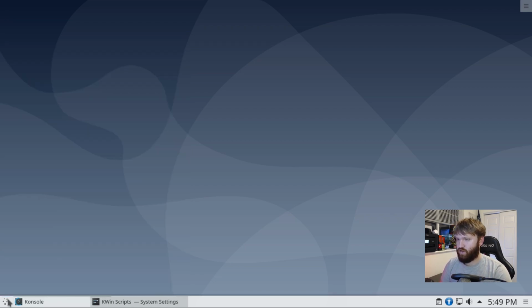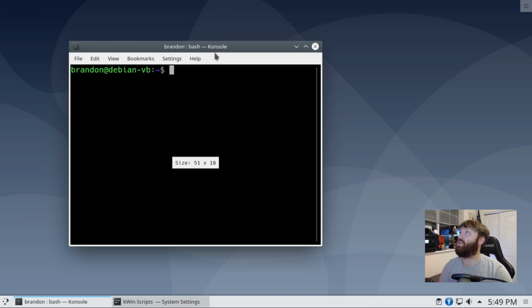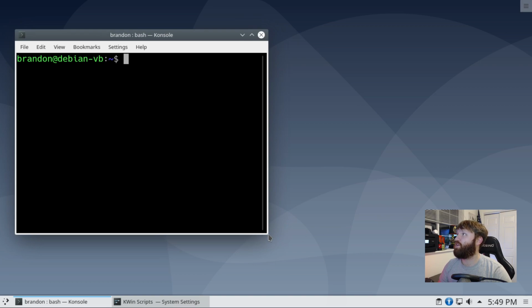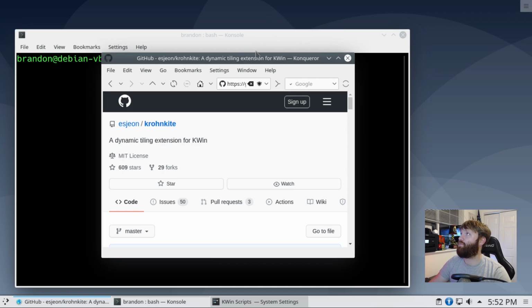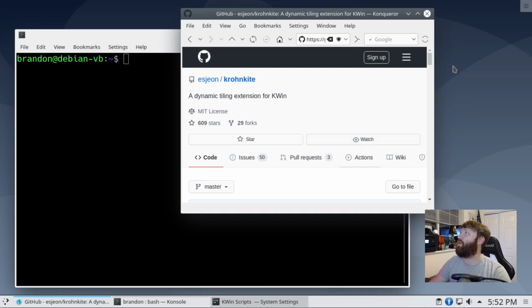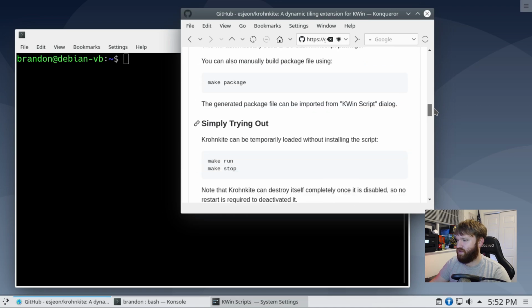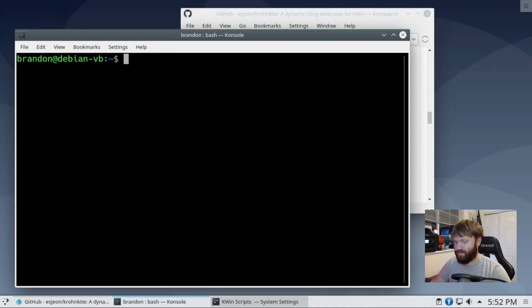Open up a terminal. Console will work perfectly fine. Let's zoom in here so you guys can kind of see what I'm doing, even though all I'm really going to be doing is copying and pasting a couple things. I open that up real quick here in the background. If you go ahead on their actual GitHub and you scroll down to the section that says enabling user configuration, this is a manual step you have to do. So it's as simple as copying and pasting these commands in.